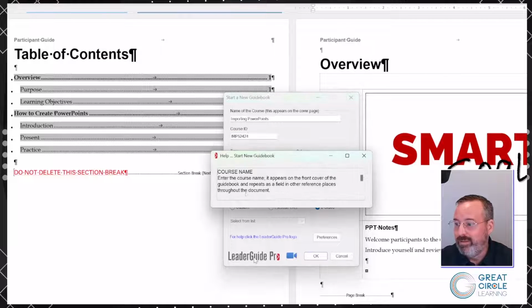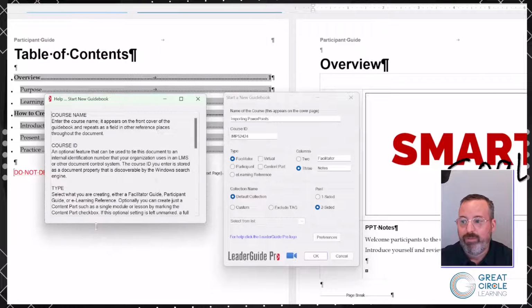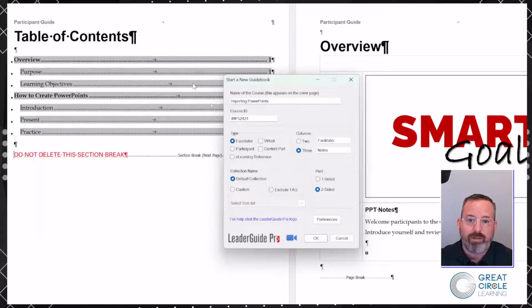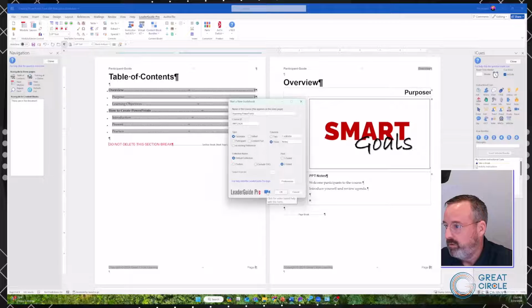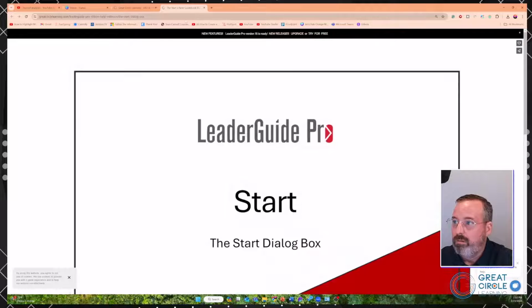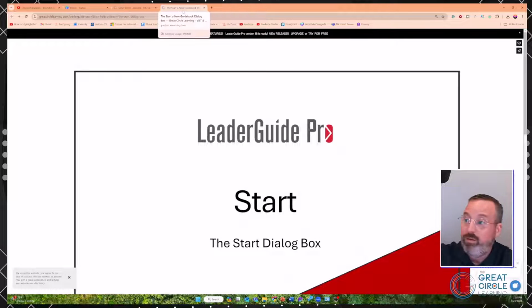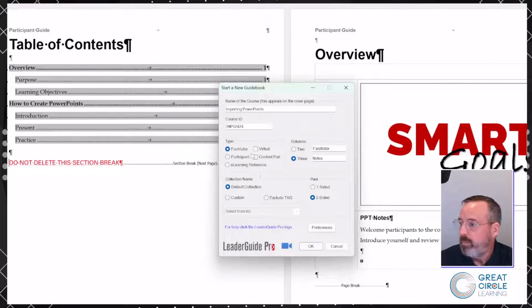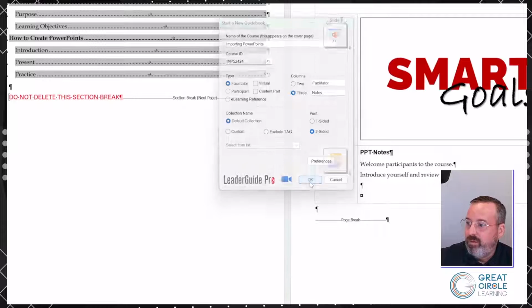And again, if we click on the LeaderGuide Pro logo, we'd get the text help for this dialog box. I just always like to point out where you can get help right at the moment. If you were to click on the video icon, it would open up on your default web browser, and take you right to our help videos on our website for that specific dialog box you had. So you've got help right at your fingertips as we're going through. But we're going to select OK, to start building out our guidebook.